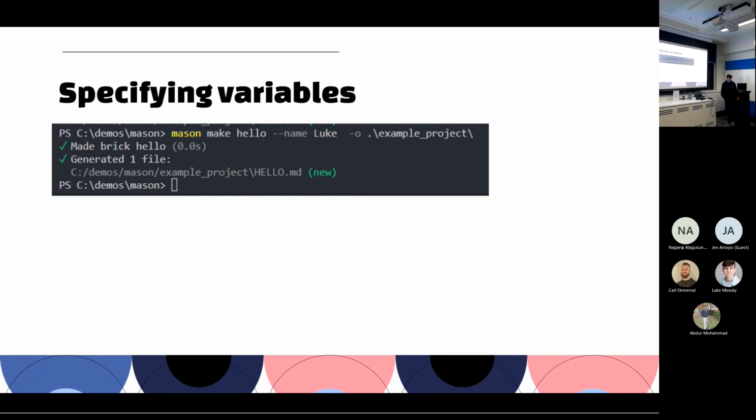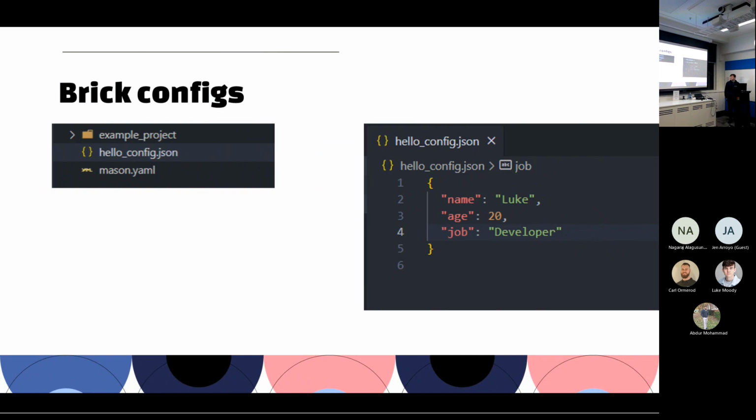So you can also specify variables in line with the command. So we've got mason make hello. And we know this hello brick takes in a name variable. So we can say --name is Loop, and I still want my output to be in that example project. And this time it hasn't prompted me to say, hey, what's your name? Because I've given it. But you could probably imagine if we had 10, 15, or even 100 sort of inputs, that could get very messy, especially to make it dynamic. We have to type it all out. It wouldn't be practical. And that's sort of where brick configs come into play.